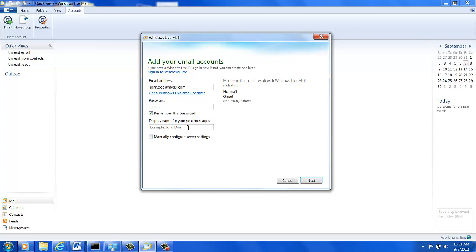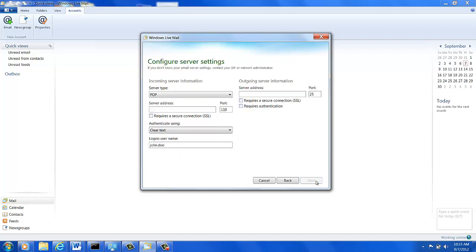Now we're going to put John's password in. And then we're going to put his display name. This is generally the full name of the person who the email account belongs to. So it's going to be John space Doe. Now we're going to want to manually configure the server settings. So we're going to need to check that. We're going to go ahead and click Next.